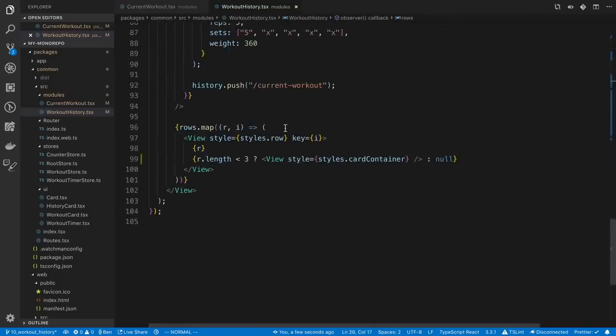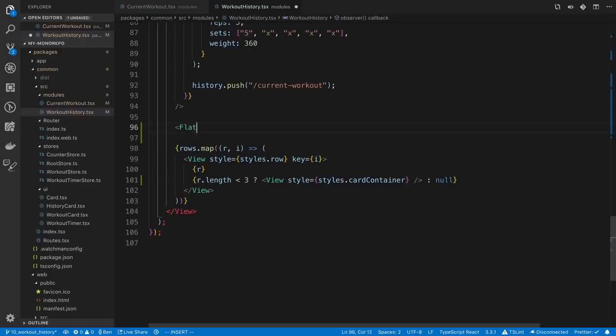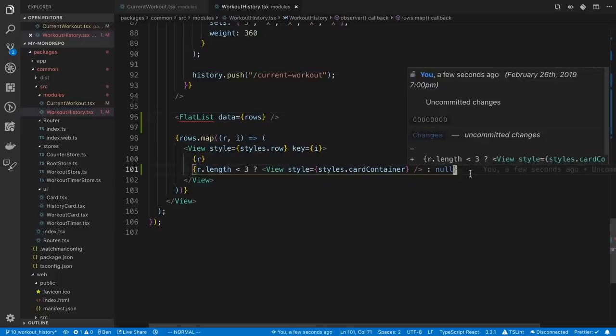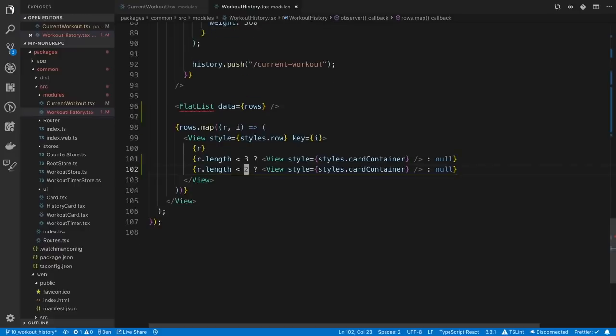All right, so we'll come down here, and I'm going to say flat list. First thing that I'm going to do on this is pass in the data, which I'm going to have rows. And two things just hit me that I forgot to do. One, we may have to have 2 placeholders. If the length is only 1, then we're going to have to render 2 placeholders. So we can do it like this. If the length is 2, this will be false and we'll only render 1 placeholder. But if we have 1, both of these are going to be true and it's going to render both.